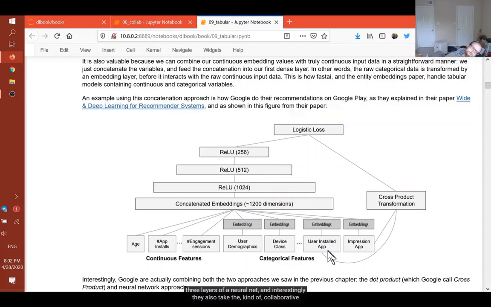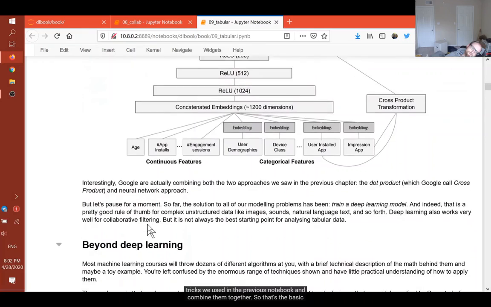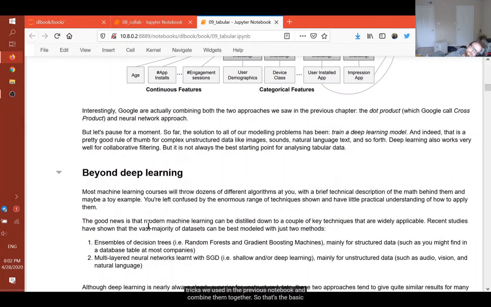And interestingly, they also take the collaborative filtering bit and do the dot product as well and combine the two. So they use both of the tricks we used in the previous notebook and combine them together. So that's the basic idea we're going to be seeing for moving beyond just collaborative filtering, which is just 2 categorical variables, to as many categorical and as many continuous variables as we like.